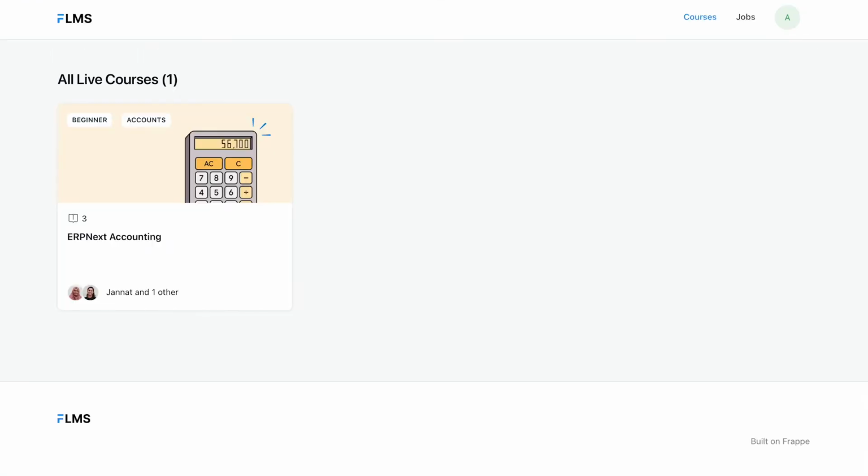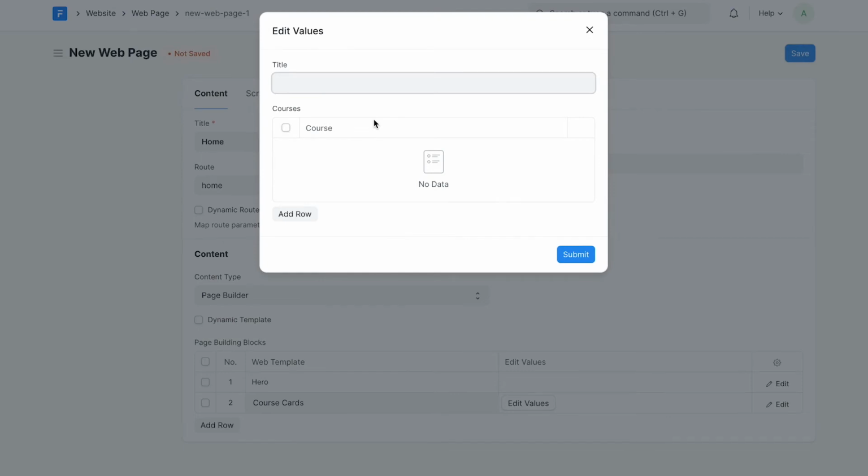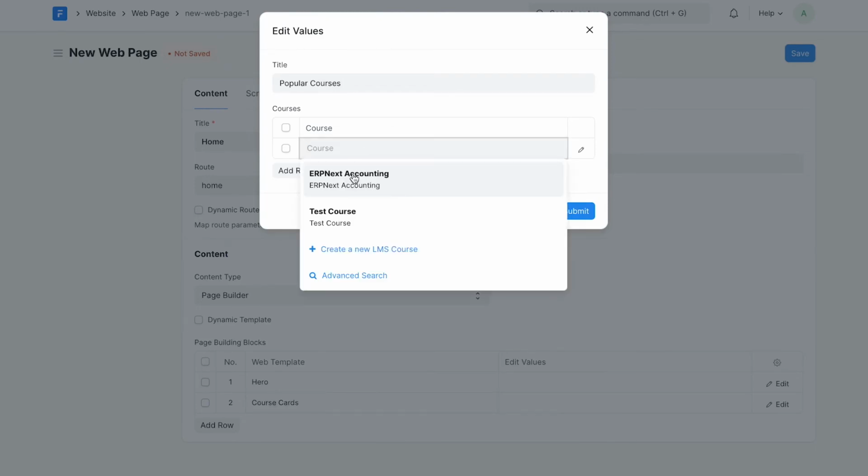Now, we just have one course on the website, but in the future, there will be many more. So, to highlight some of the popular courses, you can use the template called Course Cards. Give this section a title. Then from the table down below, select all the courses you want to show in this section.